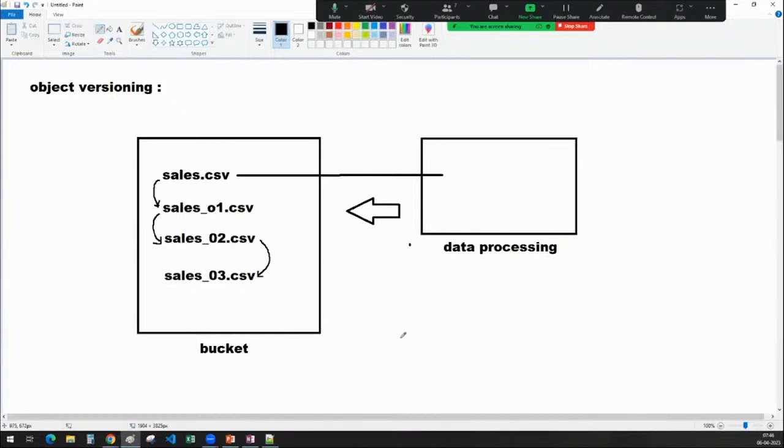But if you don't enable object versioning, what will happen, sir? All of this will be overwritten. You don't find these versions; you will only find this. All files will have the same name and will be overwritten, so you will only find sales.csv. But if you enable versioning, then you will be able to find them like this.